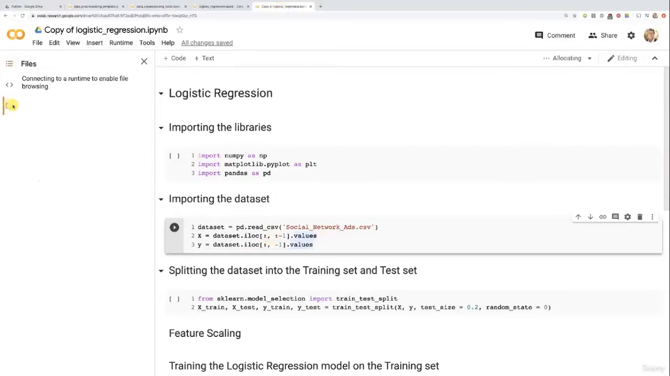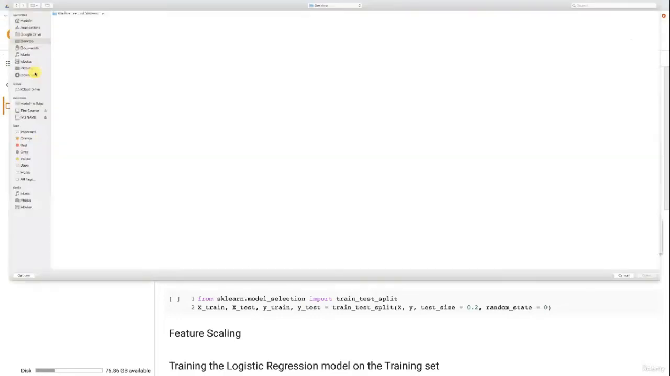Next is to upload it in the notebook, because in the same lesson we will actually run these four cells. But before, let's make sure to finish implementing them. So we are connecting to a runtime to enable file browsing, and in the second step we should have the upload button.